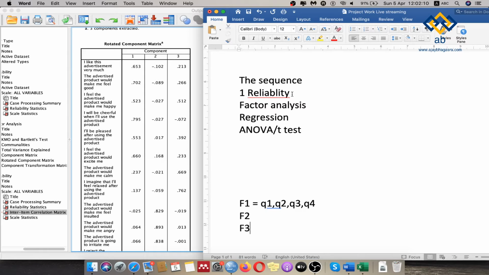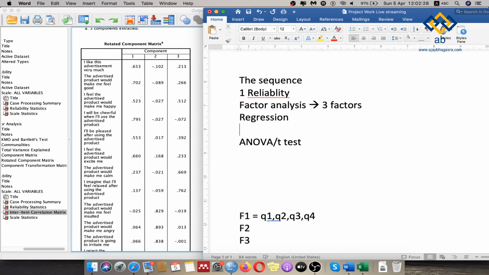So what we were doing: reliability was checked, then the factor analysis, and here the result is 3 factors, right? The result is 3 factors. So now you are not taking ahead all the 24 questions or all the 15 questions here. You will only take ahead 3 factors. Now when you are running regression analysis, in regression you have a dependent variable and an independent variable.